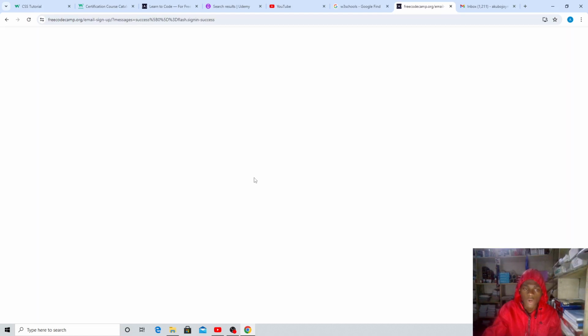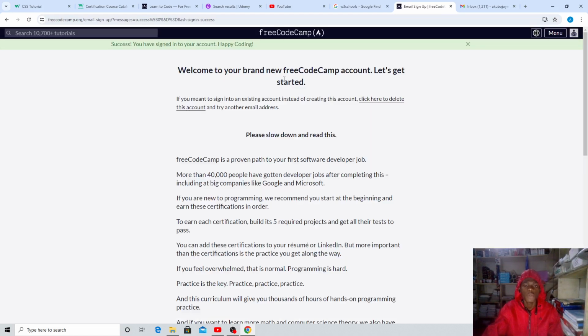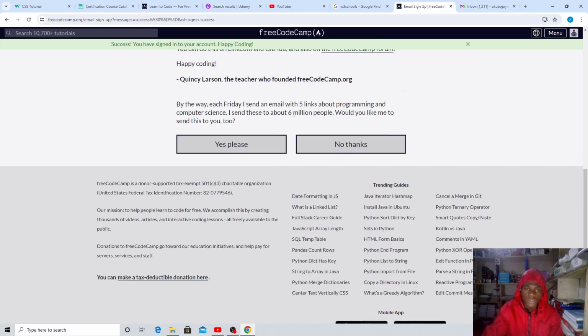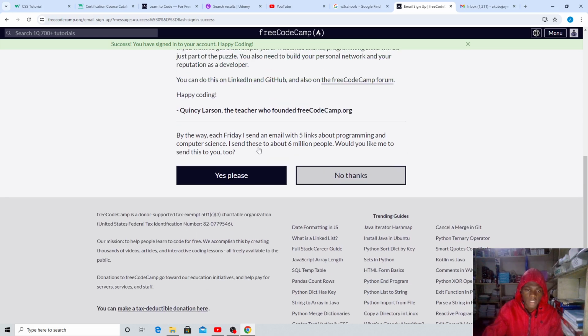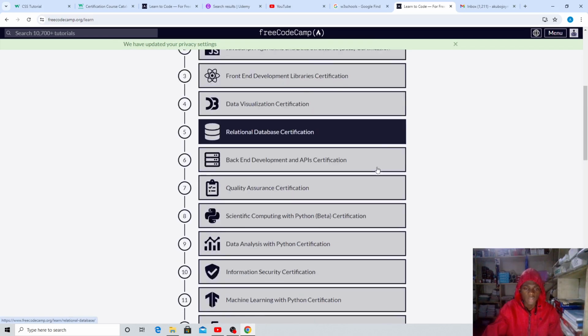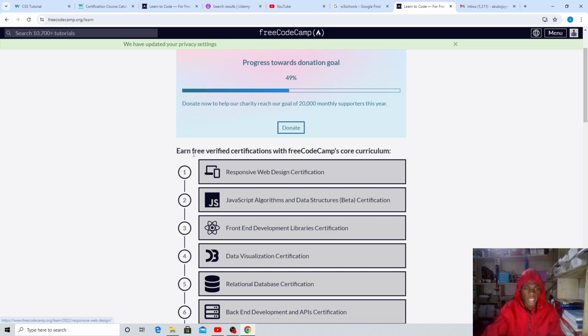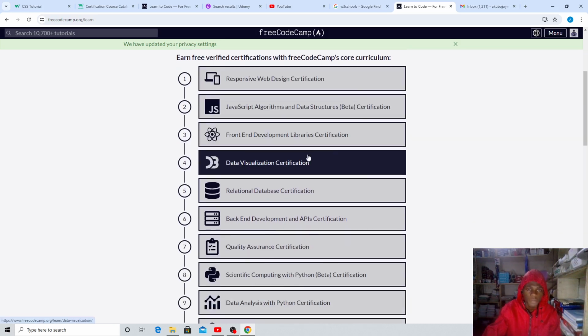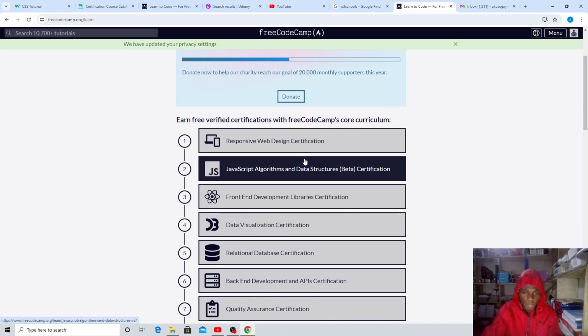So this eventually works. Okay, yes, welcome to a new brand new FreeCodeCamp account. Let's get started. This is how it looks. Earn free verified certification with the FreeCodeCamp core curriculum. If you want to learn front-end development, it's a different thing entirely. Back-end is a different thing entirely. Coding, front-end, back-end, user interface, data visualization, they are all different things. So you have to know what you want to learn.